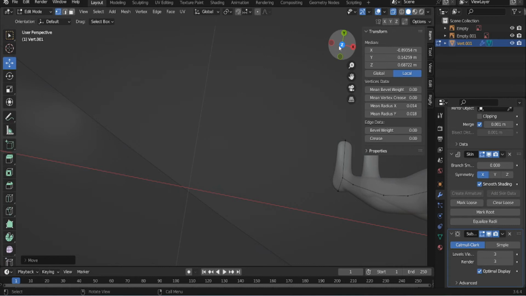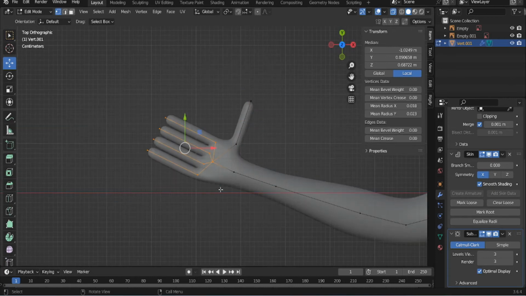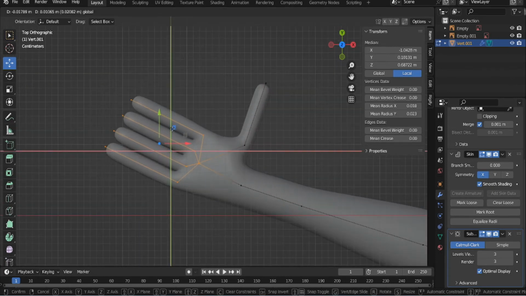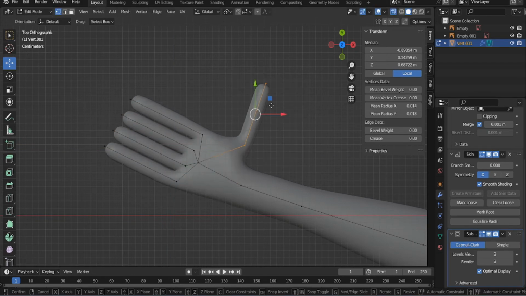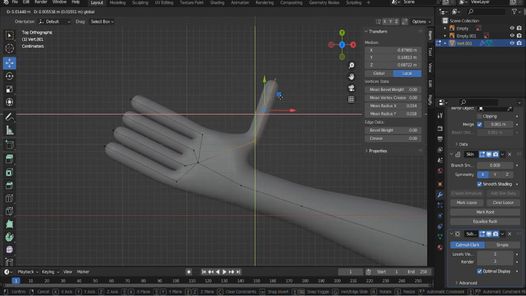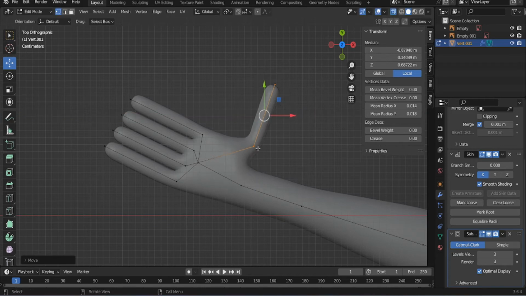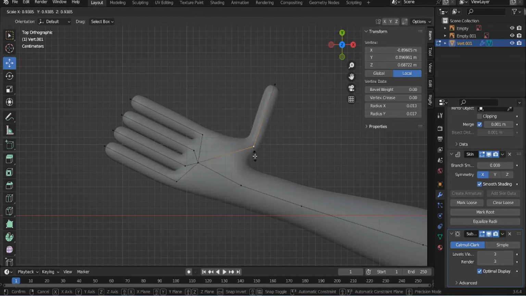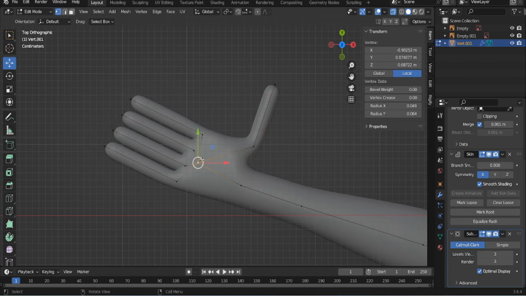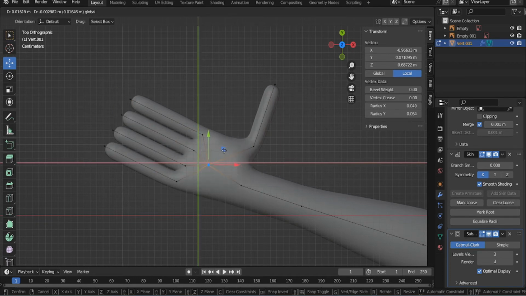And I think that this hand is a little too short. So select these points, move them a tiny bit here, and let's reposition these points. Maybe scale this up a bit. Actually no. Instead let's move this point a tiny bit back.